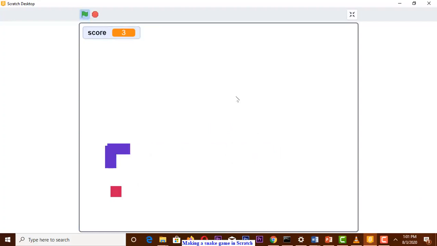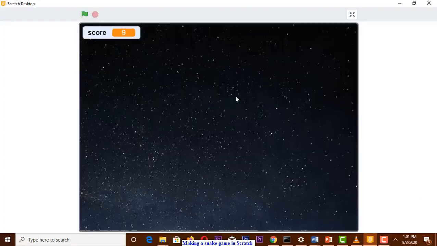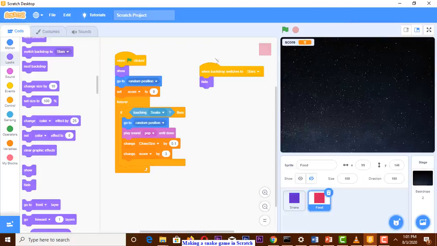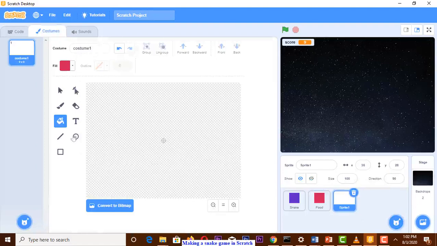It's eating, the score is changing, and it's eating, the score is changing. Let's hit the edge now. With the edge, the food and the snake are hidden. Very good, but it doesn't tell us game over. So how do we do the game over? We can add a new sprite, paint a new sprite, and call it game over. Click on text and let's type game over. Okay, there we go.